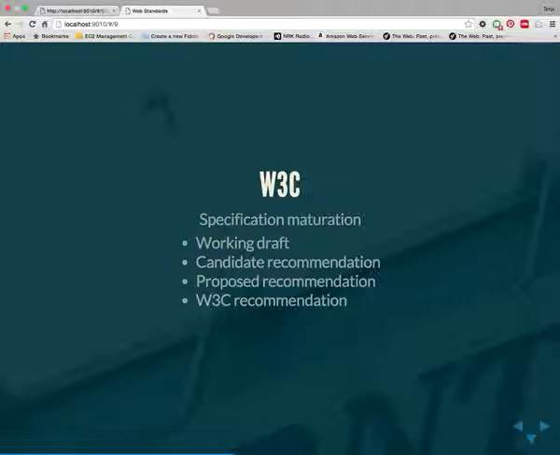Then you have a candidate recommendation. This maturity level you have whenever you have a specification that you think can work, but you want to try it against different stakeholders. And typically with a candidate recommendation, you get a call for implementation. Try to implement this standard in your software and see if it works. Do you have to do something different? Do we have to do some tweaks to the standard? And so on and so on.